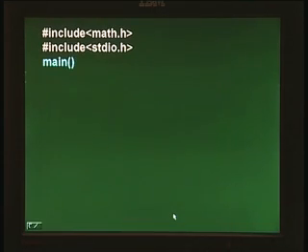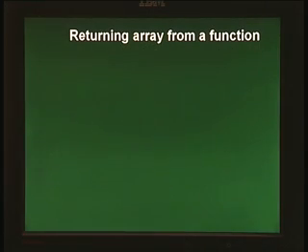Okay, so that's what we have done. Now we will see how a function can return an array back to the main program. That's what you should see next. So, returning an array from a function, that's what we are going to see next.